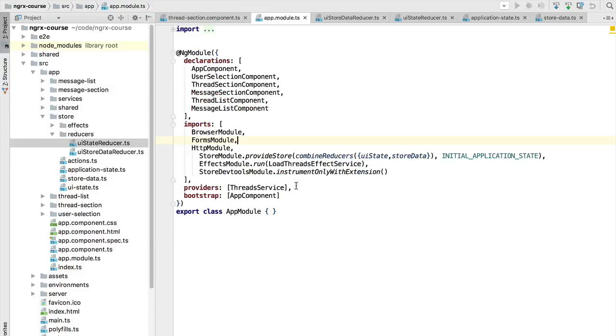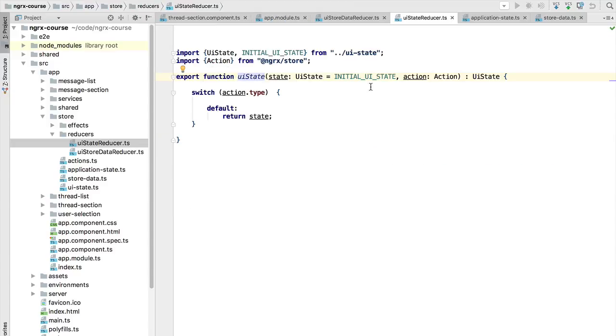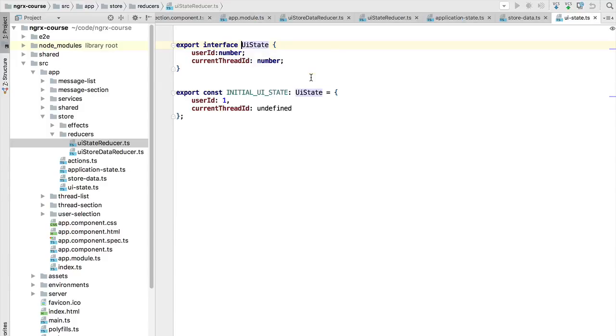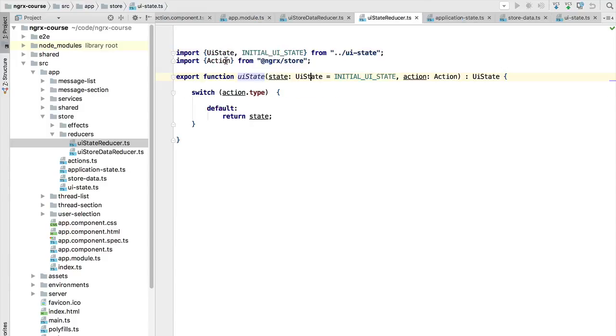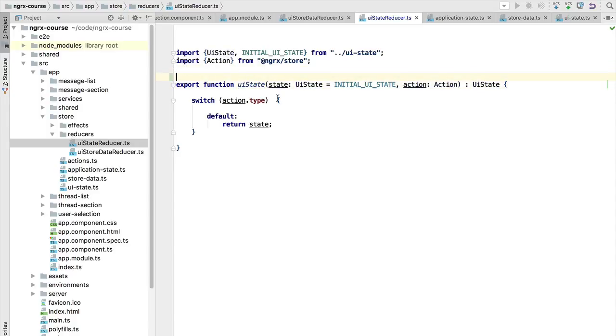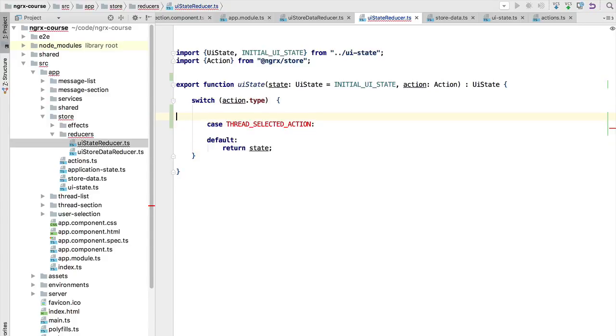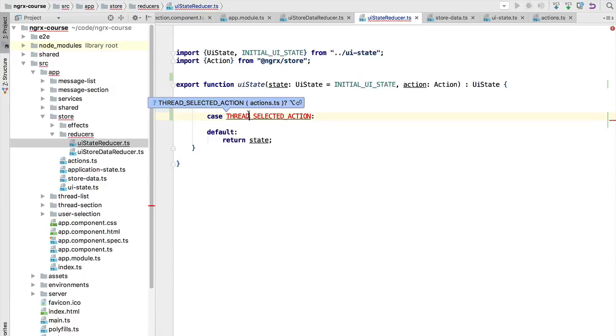Now, what type of reducer does this correspond to? So this action is not about adding new data to the store, it's more about changing the UI state. Take a look inside the UI state, we have a current thread ID selected. So we want to handle this action here in the UI state reducer. So let's add here a case clause for this particular type of action, thread selected action.